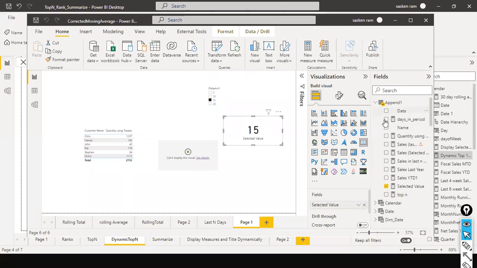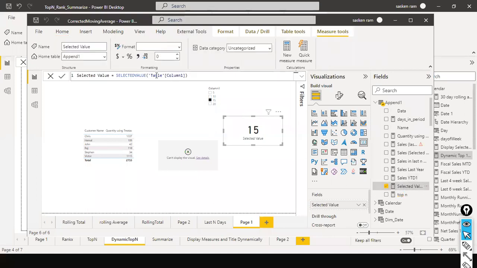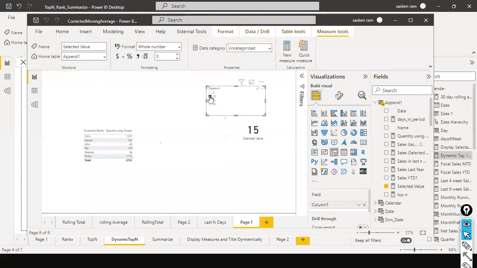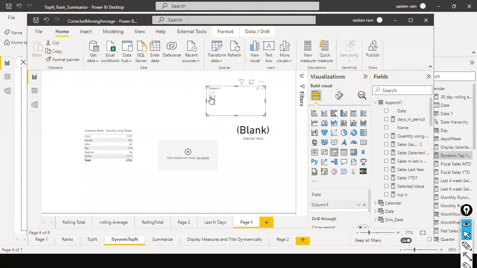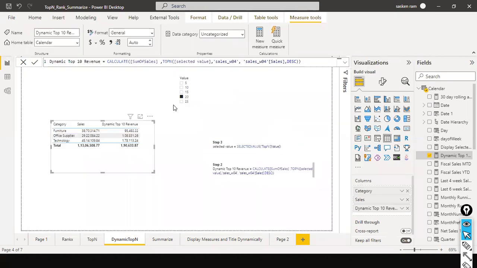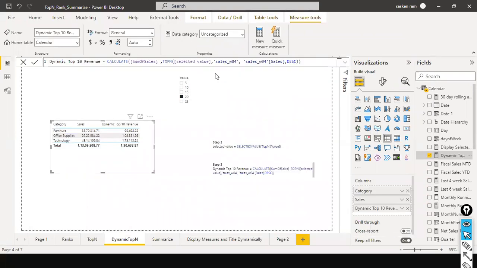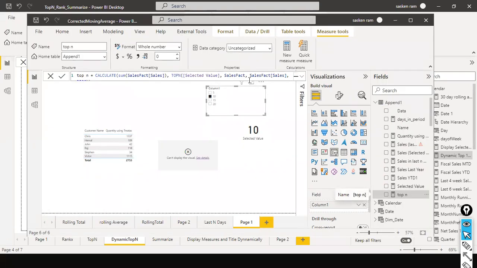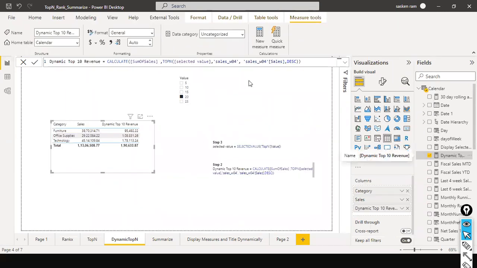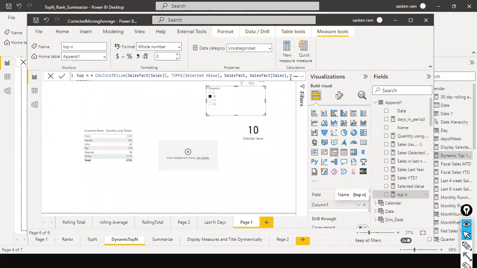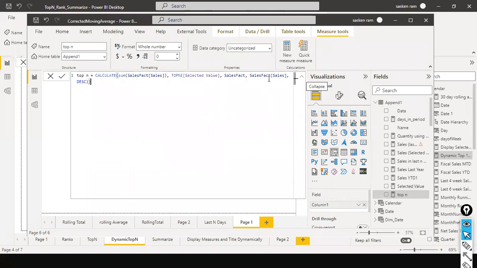This is the selected value. For this, if you see here, I use the table column 1. Whatever value I select, for example, if I select 10, it is captured by that one, and then by that selected value variable. The only thing is the top n is causing a problem here. And here, sales fact, sum of sales, and top n, the selected value, whatever value we are selecting, and then in the sales fact table, in descending order, right? So here I just use the sales fact and sales descending.